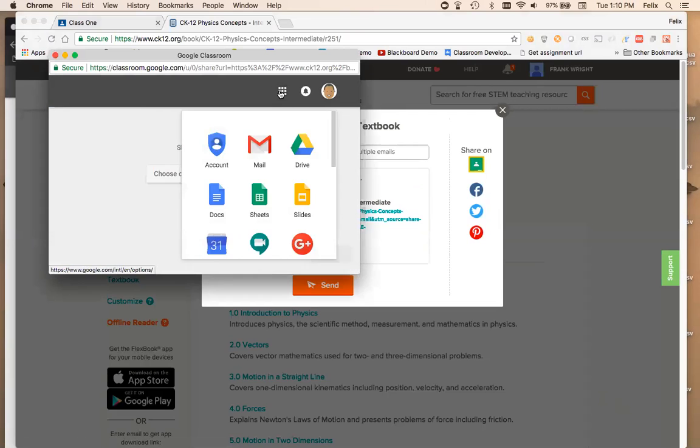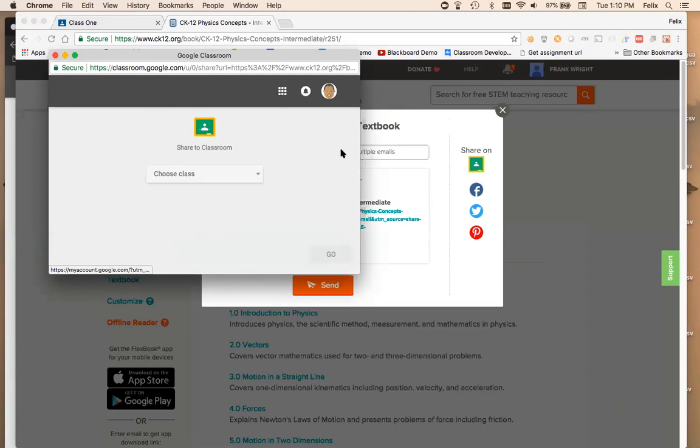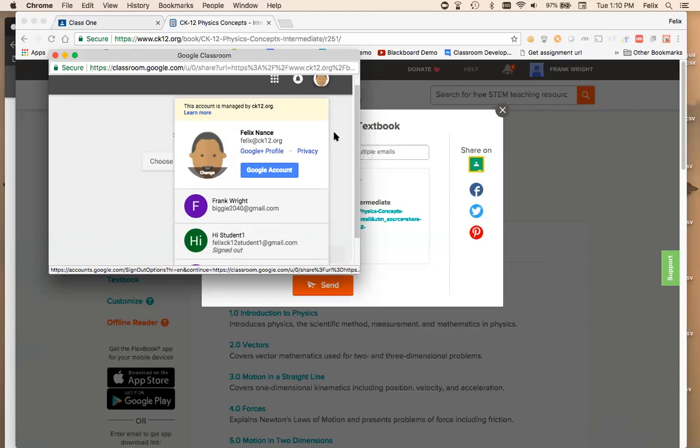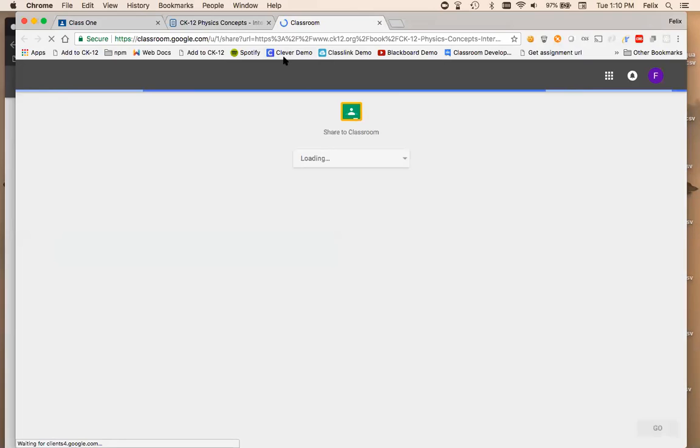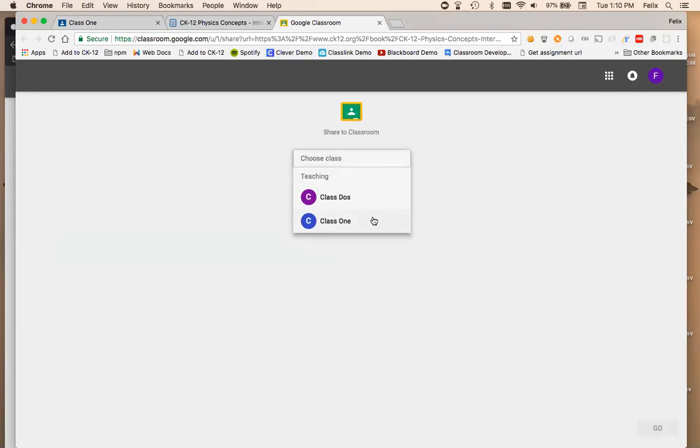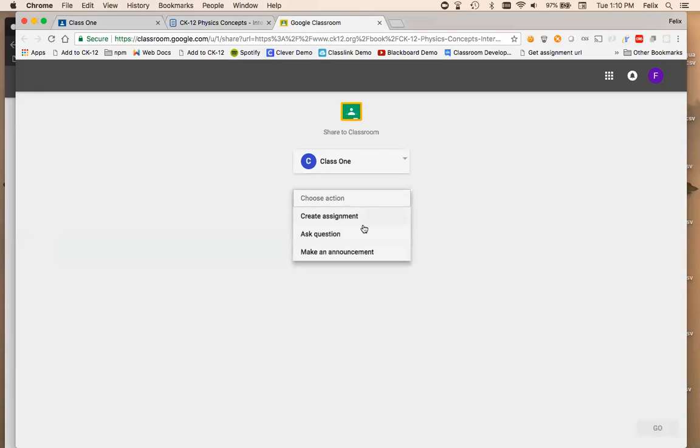Okay, this is actually a good thing. I'm signed in to a couple of different accounts, so right now it's picking my CK-12 account. If you're signed into different accounts, you can switch. Now I'm going to go ahead and select a class. We'll do class 1. And right here where it has this choose an action, you'll notice it does say create an assignment.